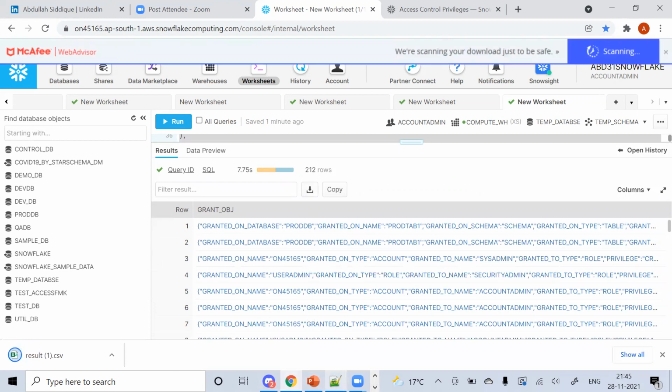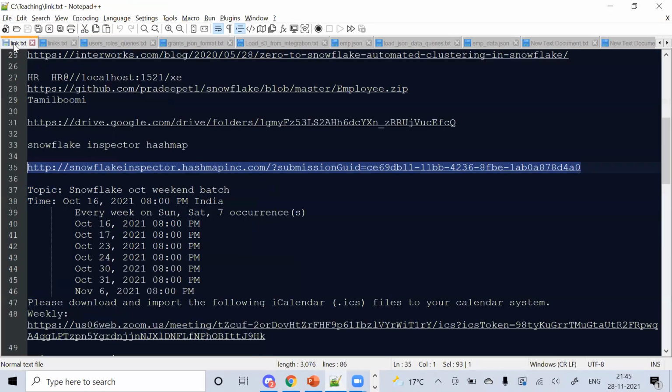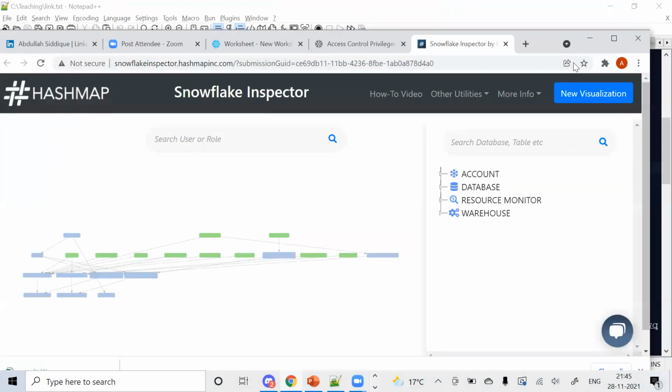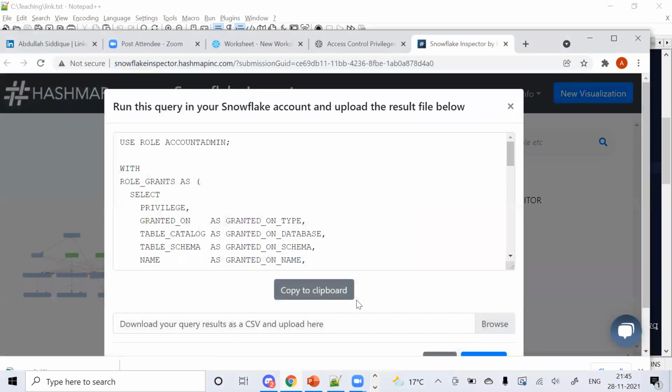Okay. And this site, guys, is not related to Snowflake. Okay. It's not related to Snowflake. These are some independent companies who have created this. Okay. So you go to this link. People who were not there yesterday, I will paste it for them also. Go to this link, click on new visualization. And this is the same query which I fired there. Same query. It creates a user role relationship in the JSON format.